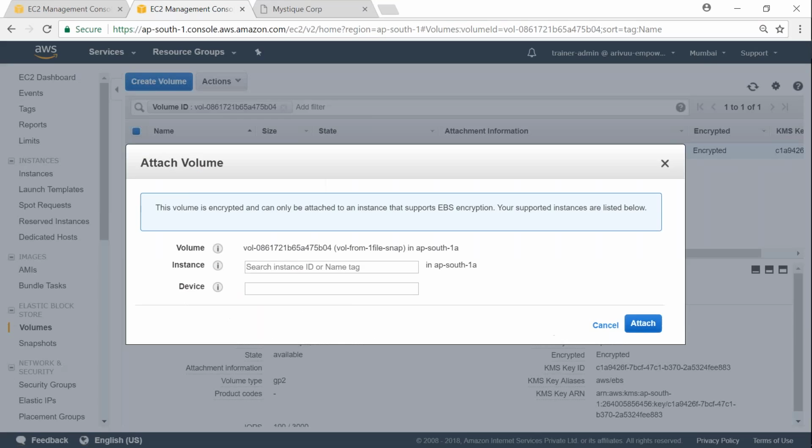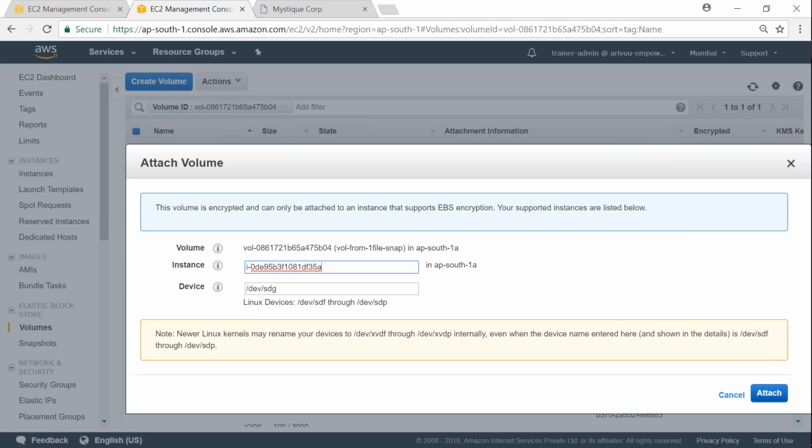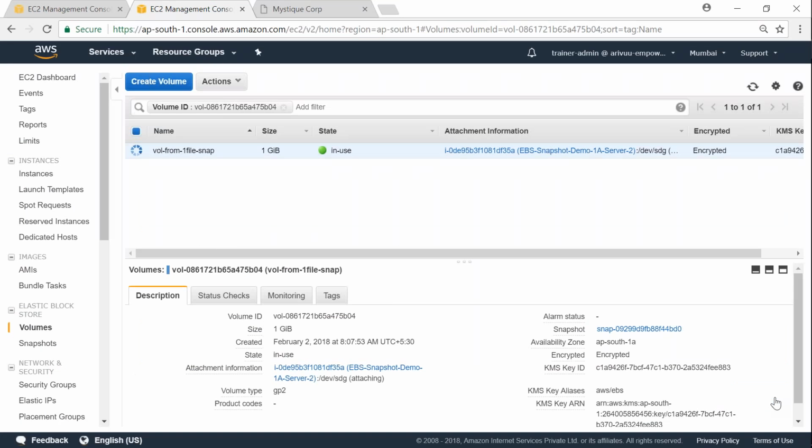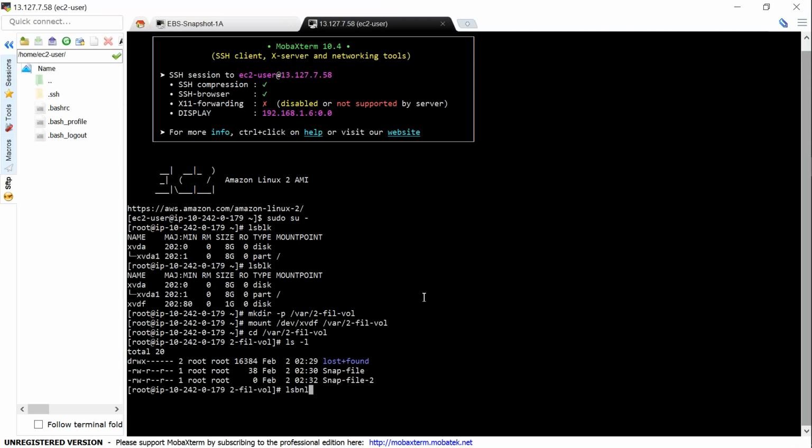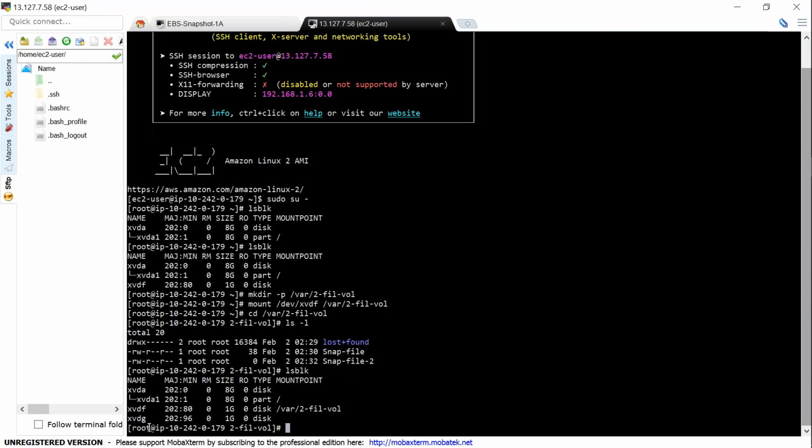Okay, let us go ahead and attach. Second server, click on attach. While the attachment is happening, let us do ls block now. I will have one more. You see here xvdf is mounted here. So I'm going to mount this one now.